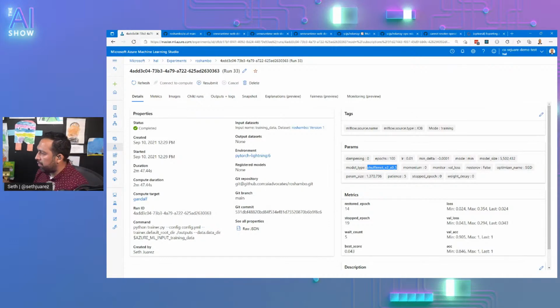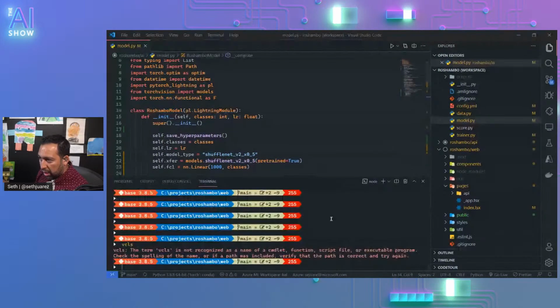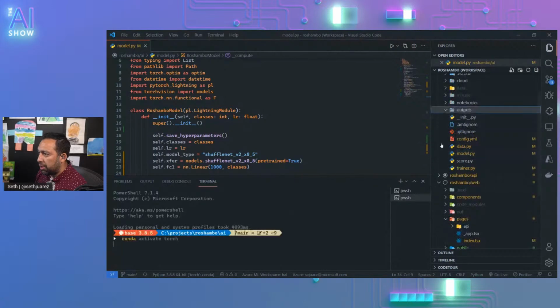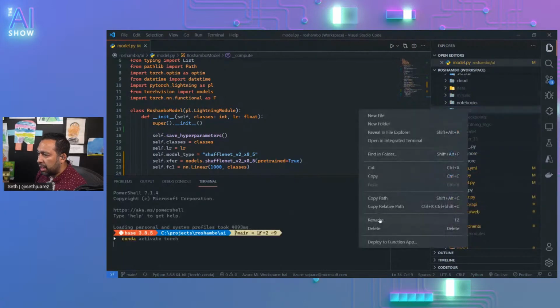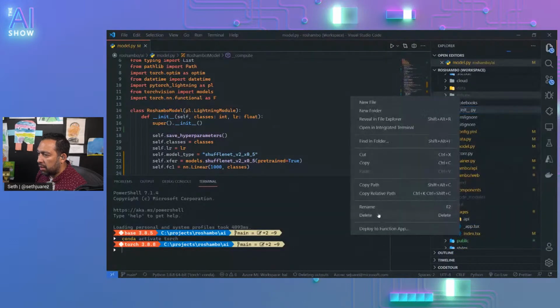Okay. So let's go back over here. Let's do this. And let's train it locally here. Here we go. And then what we'll do is in our AI outputs, I'll just clear this out because we don't need it.